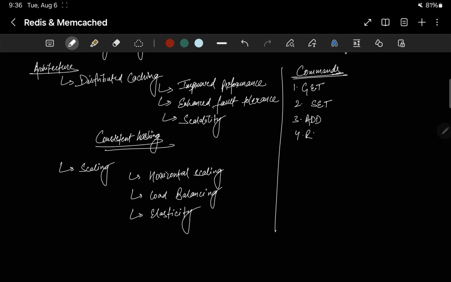Next is replace. Replace existing data in the cache with new data. Next is append. Append data to the end of an existing value. Next is prepend. Prepend data to the beginning of an existing value. And the last one is delete. It removes data from the cache based on the specified key.